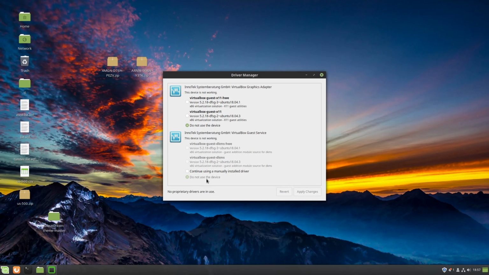So I can select do not use this device, or I can go with whichever one of these. You can see that there are 2 different versions in here, and you can tell from the numbers, this is from the 1804.1 or 1804.3. Generally, the most recent one is going to work best, but poke around and see which one. If you had a wireless adapter that wasn't working, you would see that show up. If you have a touchpad that's not working, you would see that show up.